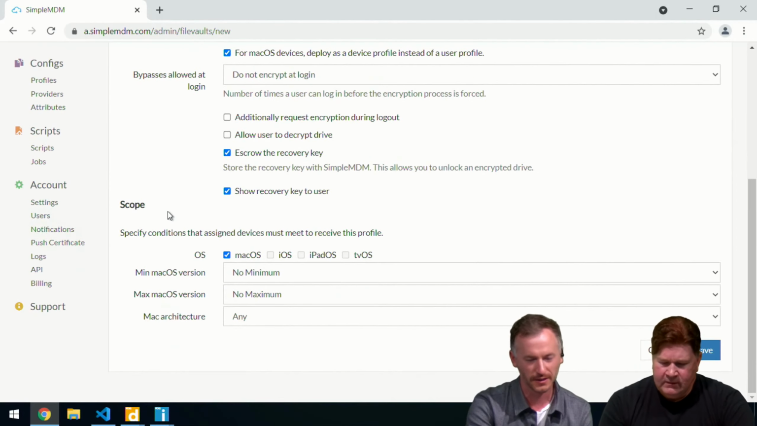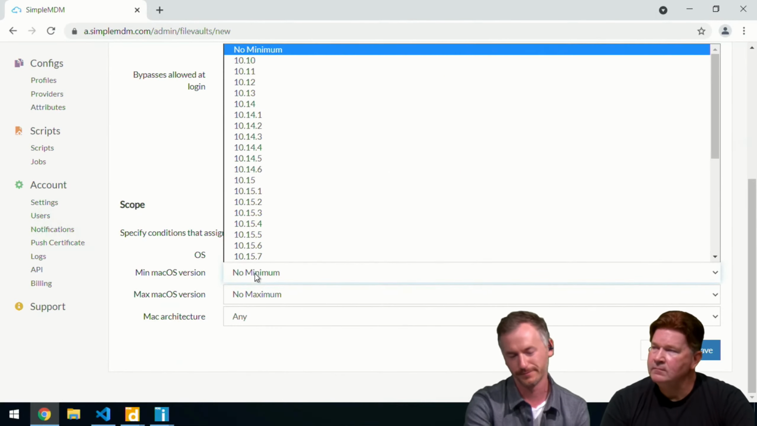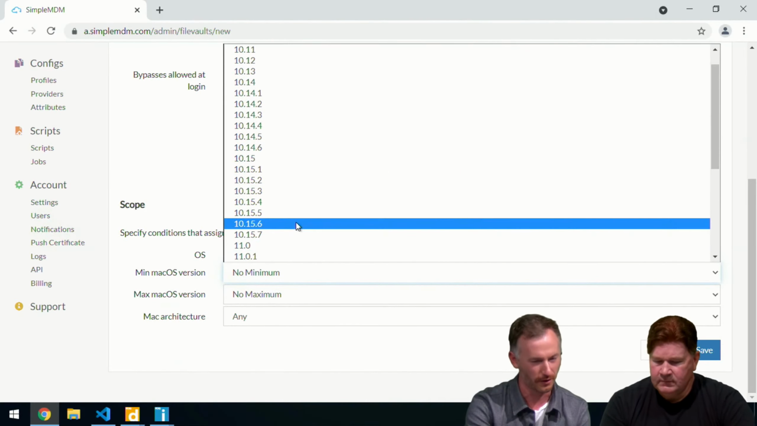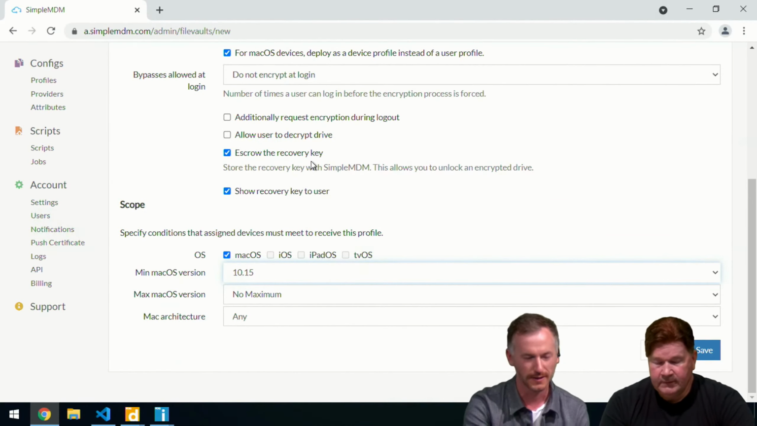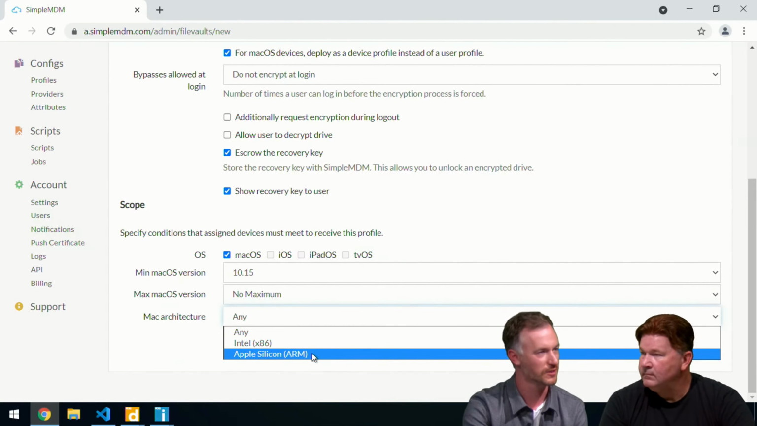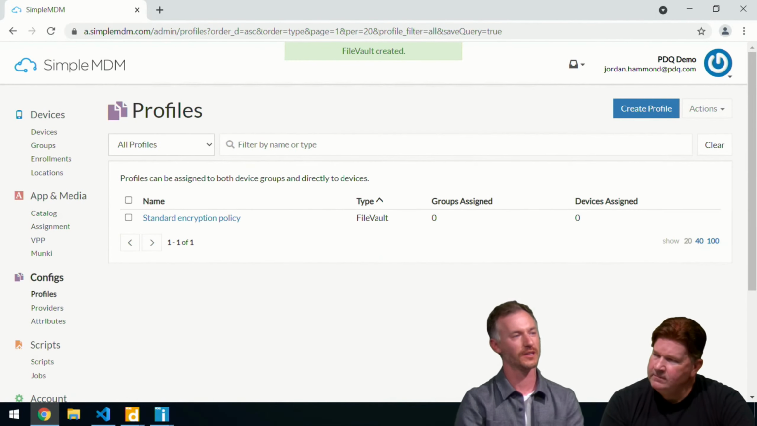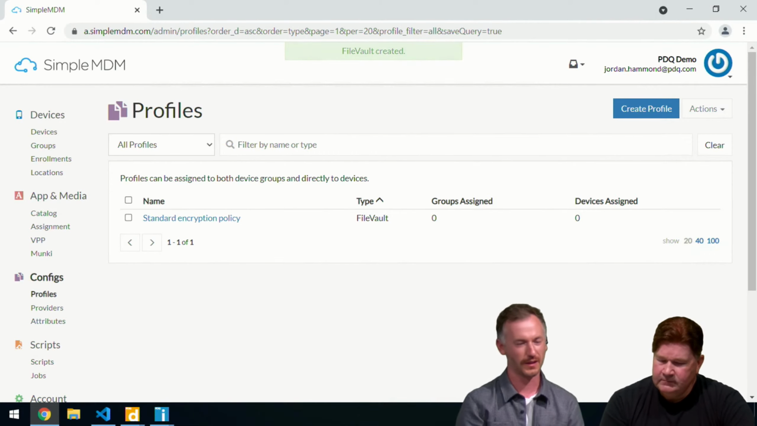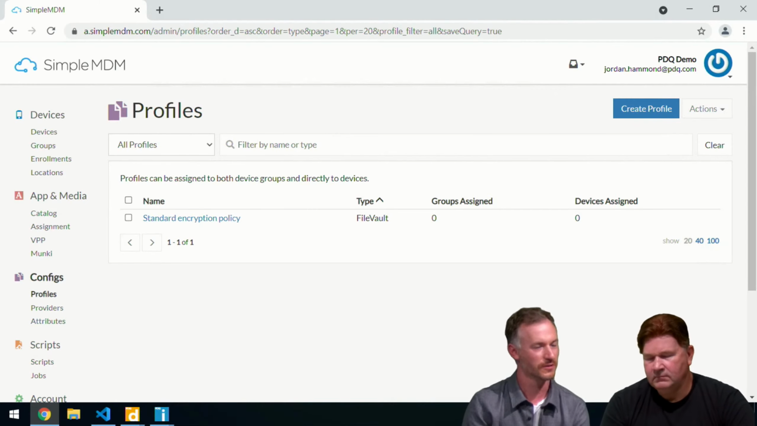Okay. And down here, all of our profiles have a scoping feature, which is pretty cool. You can say, just to be clear, for some reason, we don't like using FileVault on anything before 10.15 for our macOS version. And also, for some reason, let's say we're only doing this for new Apple Silicon devices. So you can get very granular if you want to. If you want to keep it simple, I always say start with the training wheels approach to config, and then start dialing it down once you feel more comfortable with the product.